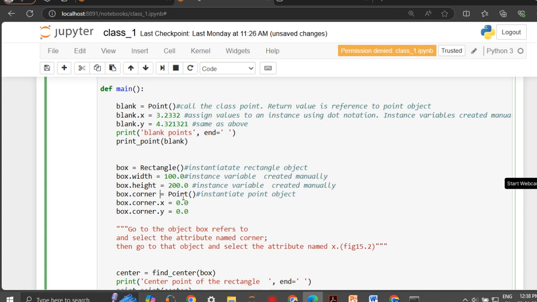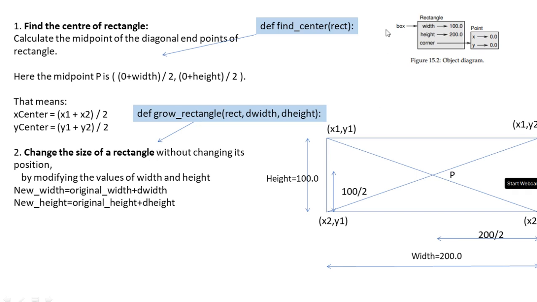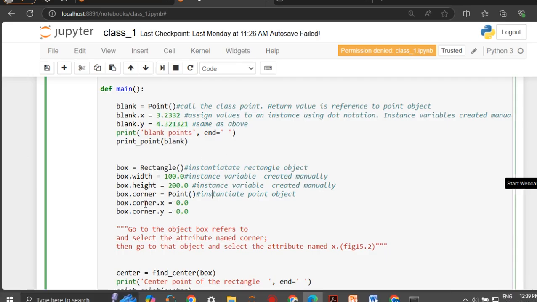Okay, so box dot width I'm giving as 100, box dot height I'm giving as 200, and box dot corner. What is box dot corner? It is going to be instantiated to the point object. So what is this actually? An object pointing to another object. Box is an object, corner is also an object, so the box object is pointing to another object. That's why you have two dots.